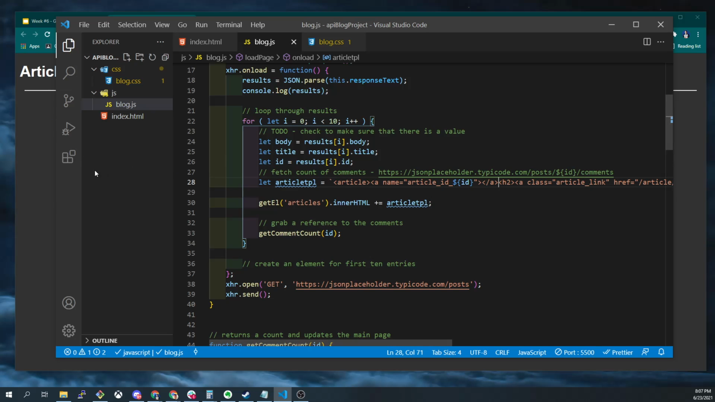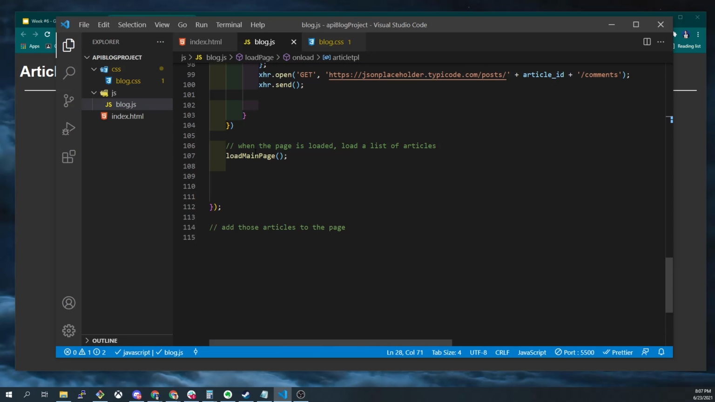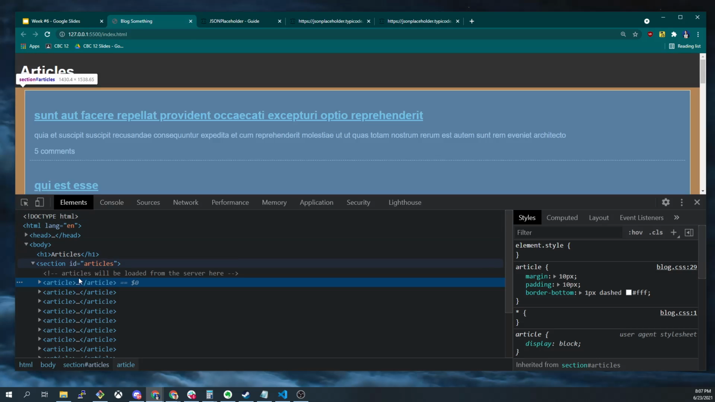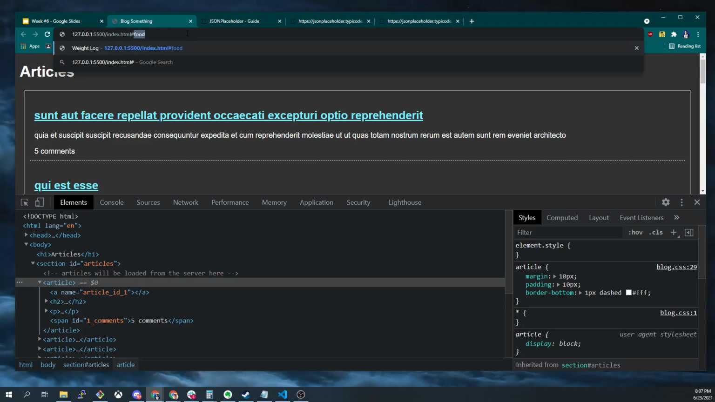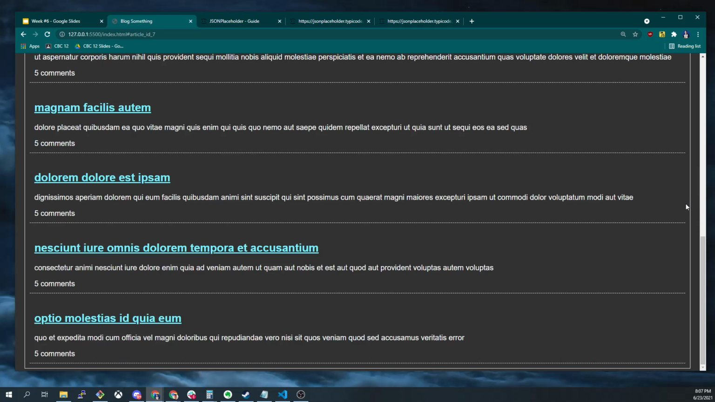If I save this, and I change the name of the page, load page 1, each of these elements now has an anchor tag at the very top of it, with a name. So I could always go to like article ID 7, and it's going to take me to that spot. I might want to keep a reference to that so I know where I came from. And maybe we'll build that next.